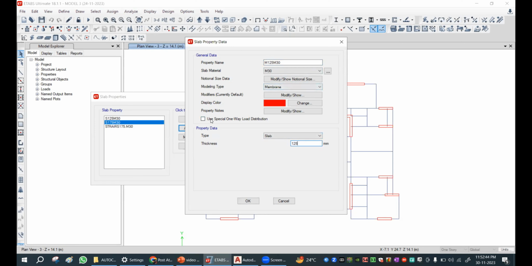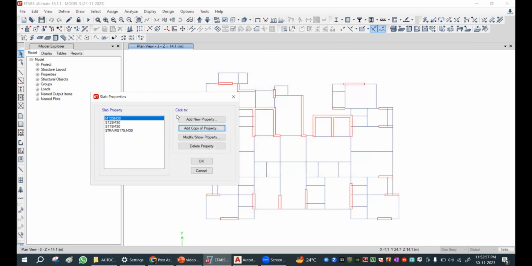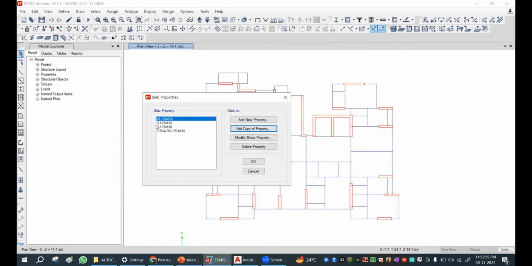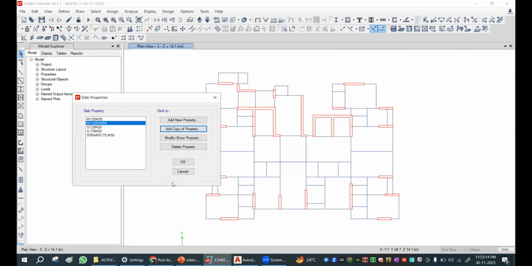In membrane, we have two options: one-way distribution and two-way distribution. Suppose I have a one-way slab of 125, so I have to check this, Use Special One-Way Load Distribution. Now, suppose I have a 125 two-way slab, so I will just go to Add Copy of Property and rename this as M125 M30 two-way. The only change I have to make is to uncheck this box and click OK.